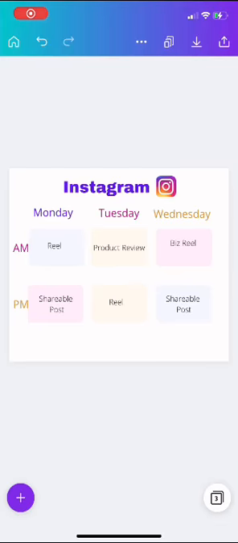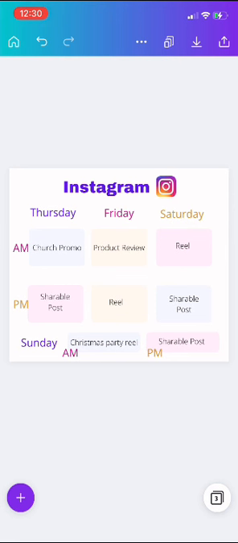So I have my 5 posts. Now I can look at my Monday, Tuesday, Wednesday. I have all my posts for the week. Thursday, Friday, Saturday, all my posts for the end of the week. Everything's already prepped. So my reels are done, my product reviews are done, my church promos are done, my shareable posts are saved. All I simply have to do on that day is go find whatever's in the slot and post it. It should take me less than 5 minutes total each day to get my posts up.